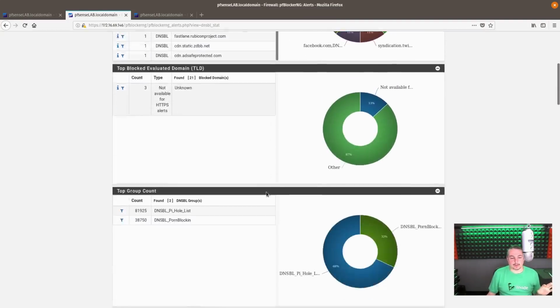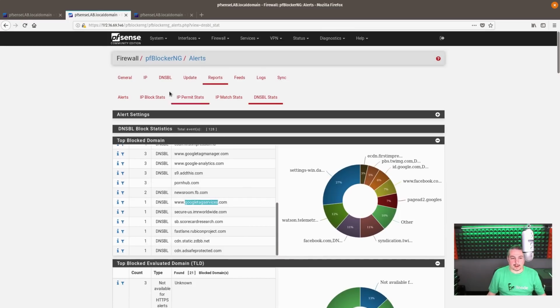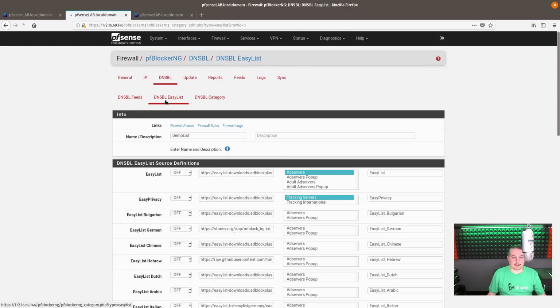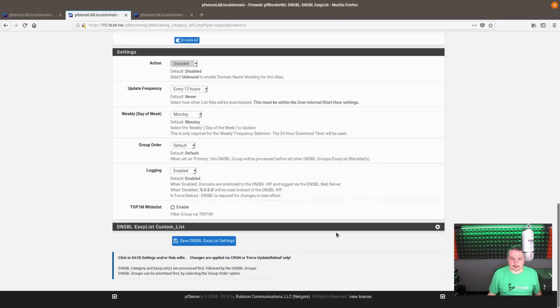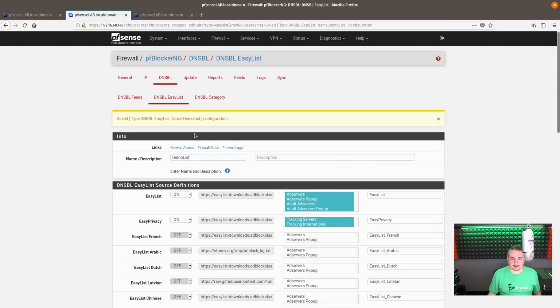Now, when you create the rules, it's telling you which rules it was blocked by. So I had the Pi-hole rule and a DNSBL rule list enabled. And you go over here to DNSBL EasyList, and they're pretty simple to do. So we're just going to turn this on, and then you can hold the control key and select all the ones you want. So we'll just say tracking services, scroll down, save, configuration, and away we go.